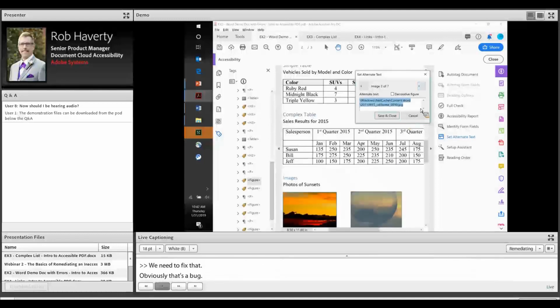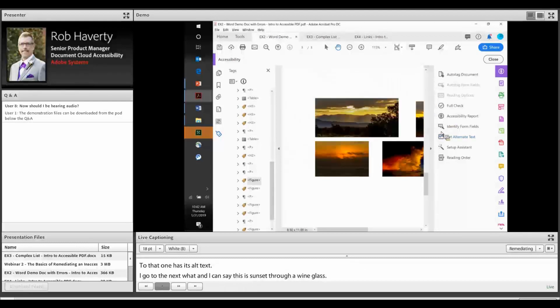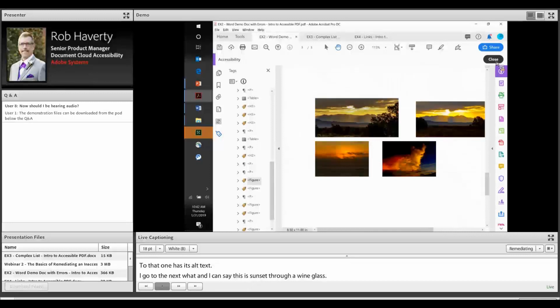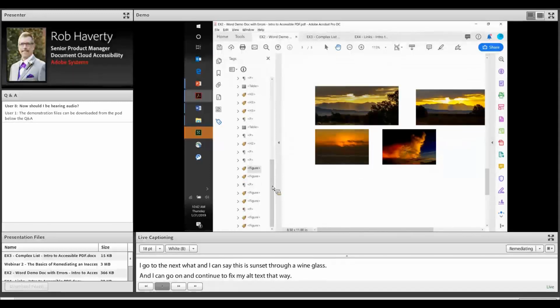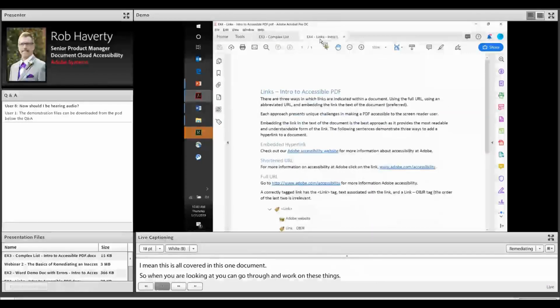I can go to the next one, and I can say this is sunset through a wine glass, and I can go on and continue to fix my alt text that way. So we're going to assume I'm done, and I have finished all my alt text, and I can close out of that tool. So there you have many of the basics, and this is all covered in this one document. So when you're looking at it, you can go through and work on these things. So I'm going to close that one. No, I'm not going to save my changes.